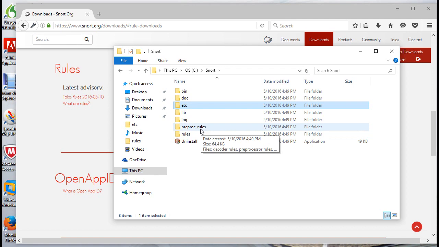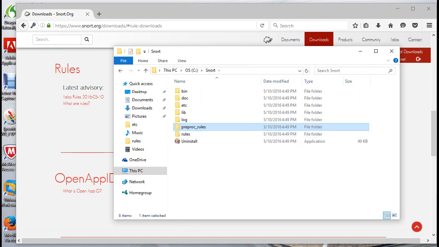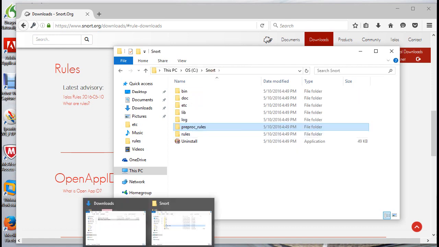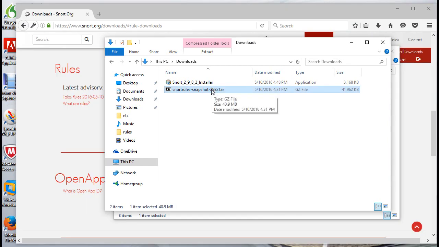Preproc is for preprocessor. The next thing we're going to do is these files are empty when Snort gets installed. Preprocessor has some old versions of these, but we're going to put newer ones in with the newest rules package. So the next thing we're going to do is open the rules folder so we can copy the files that are in it into these two directories. If we go back to our downloads folder, I'm going to open the Snort rules package, which is a tar archive zipped. I use a free utility called 7-zip. You can use any unzip tool that you want. In many cases, Windows will open this by itself.